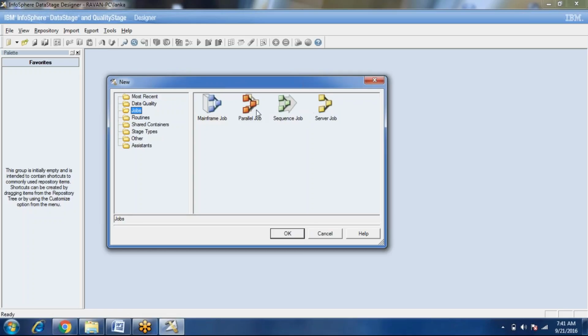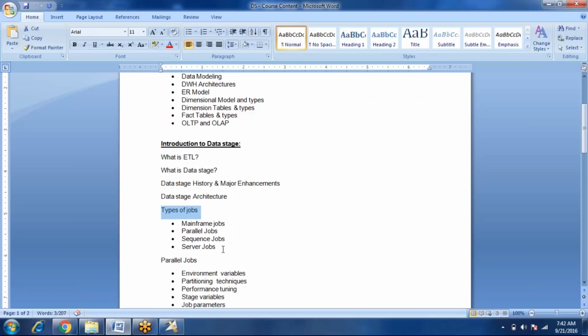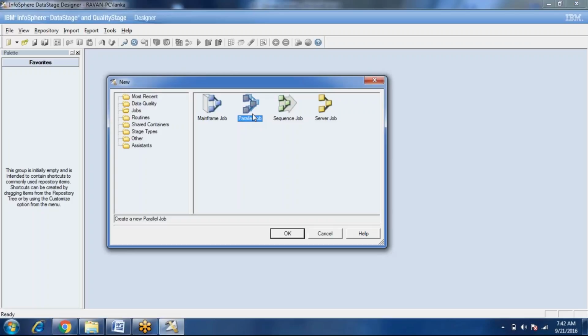Server jobs no one is using nowadays, because in the initial days that was server jobs, which did not have some additional features. That's why they moved to later versions, where they introduced parallelism. I will explain that. That's why we now use parallel jobs and sequence jobs. Server jobs are not useful nowadays. See these four jobs: mainframe, parallel, and so on. Mainframe we are not using right now, we don't require it.